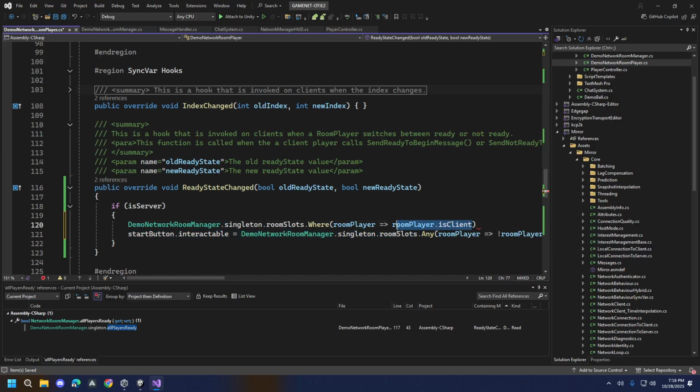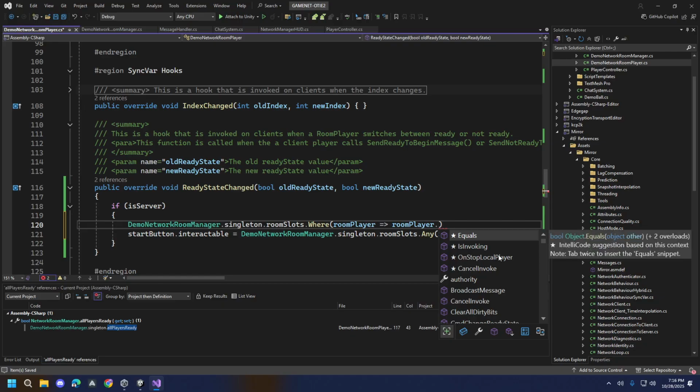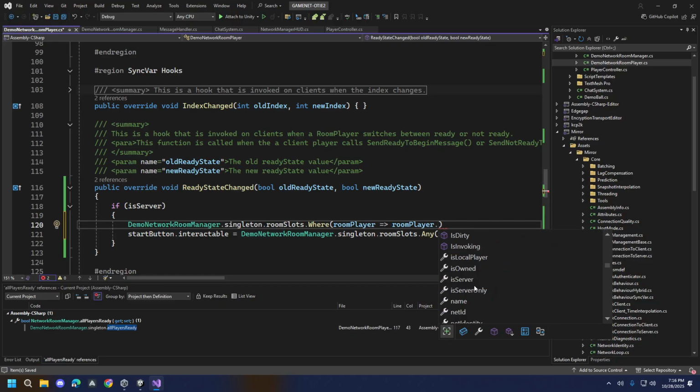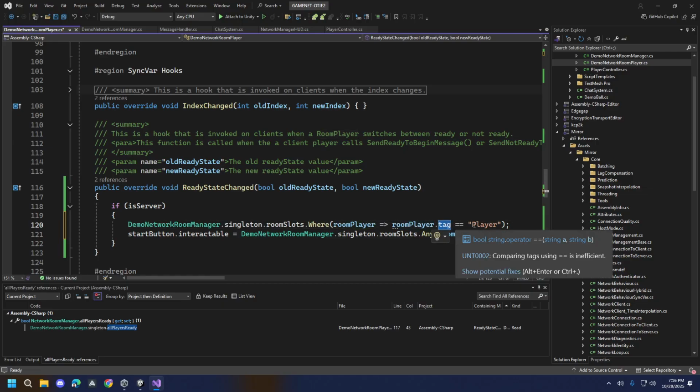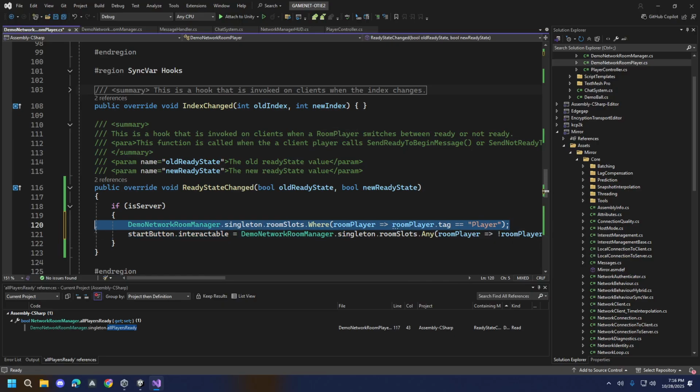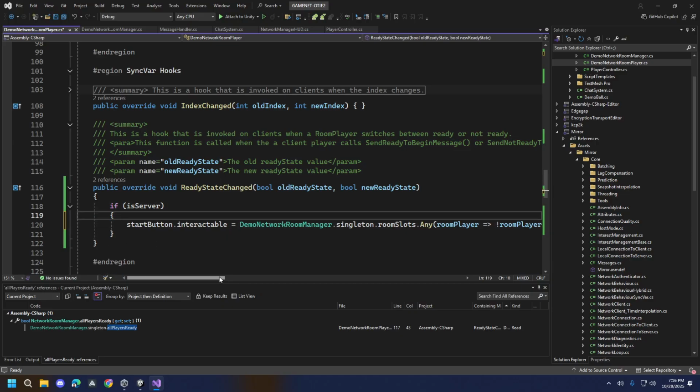So it doesn't have to be just a boolean. I mean, it doesn't have to be a literal boolean variable. What other stuff do I have here? Tag, maybe. Tag is equal to player. So pwedeng ganyan. This will give out all the room players that have a tag of player. So that's Where. Anyway, Linq. Pretty strong.